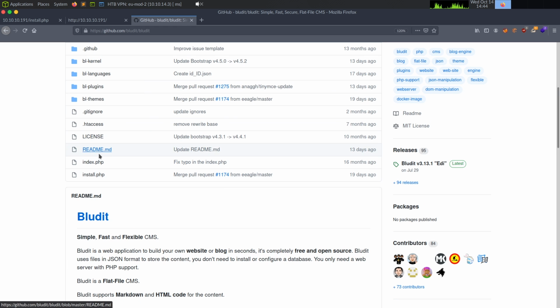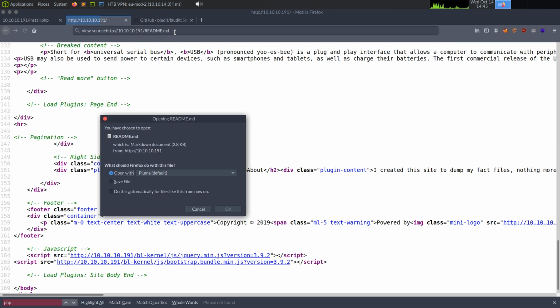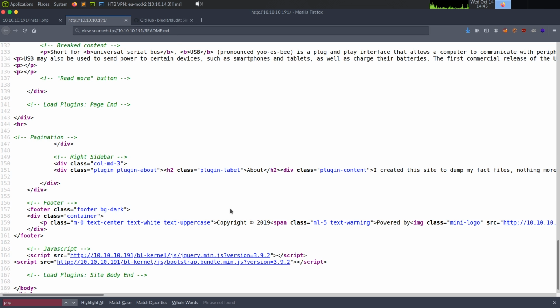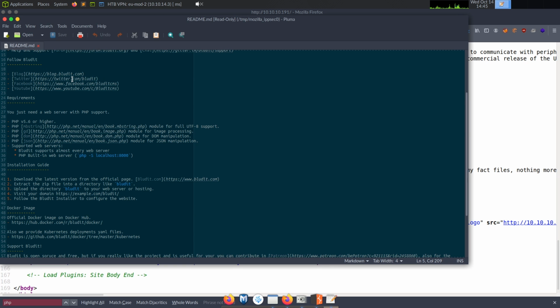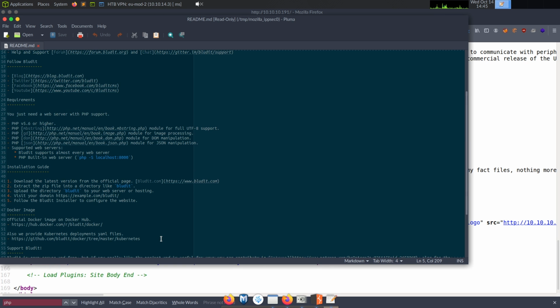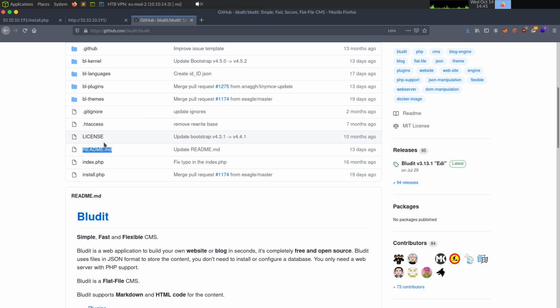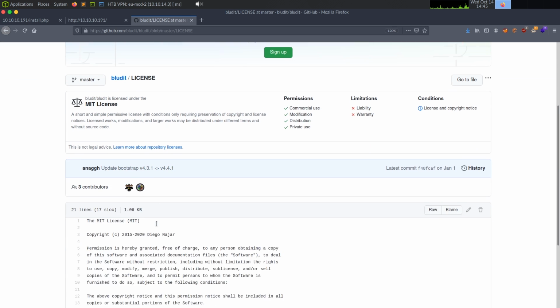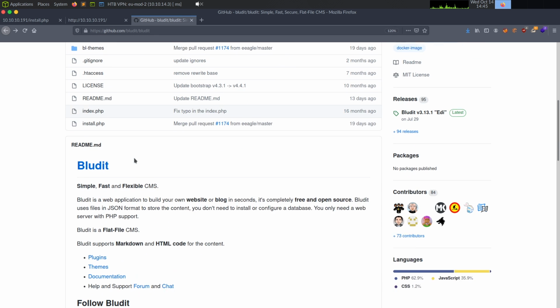We need to figure out what version this is. So maybe we can check out readme.md. Does that exist on the server? readme.md. Looks like it does. Let's open this file. Is it going to tell us what version? Let's see, installation. Doesn't really tell us the version. Okay, we can close this out. Look at the other files, license. That's just going to be the MIT license, nothing interesting there. So, no way to know the version that is installed.